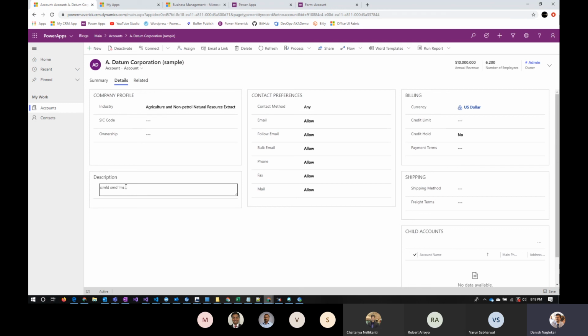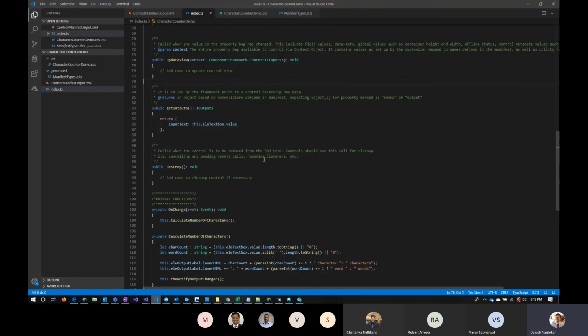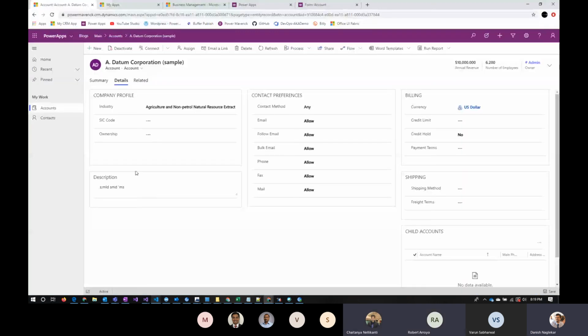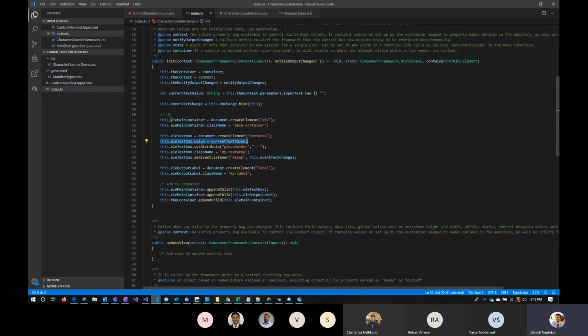Now, the reason why it's showing on the control is, as you remember, when we did the init method, we had this value captured from here, from this raw, and then shown in the input text box. If we don't do this step, even though the data exists in CRM, it won't show up on your control. So to show up on the control, you have to make sure that you're capturing the data in the init method and then assigning it to the appropriate elements.